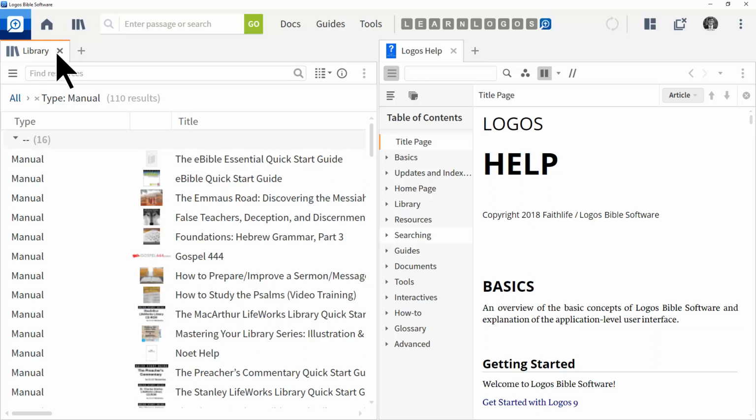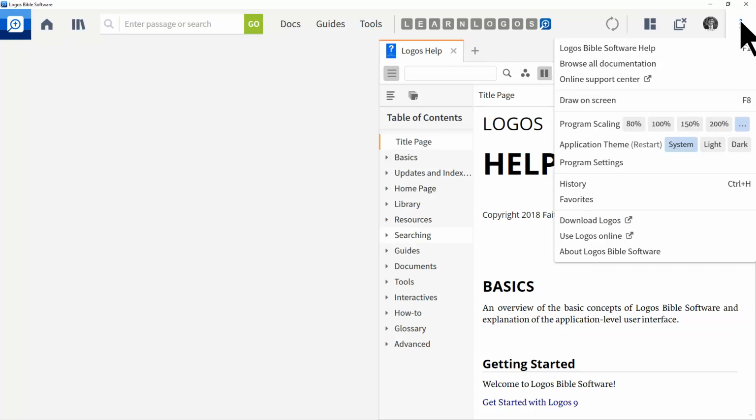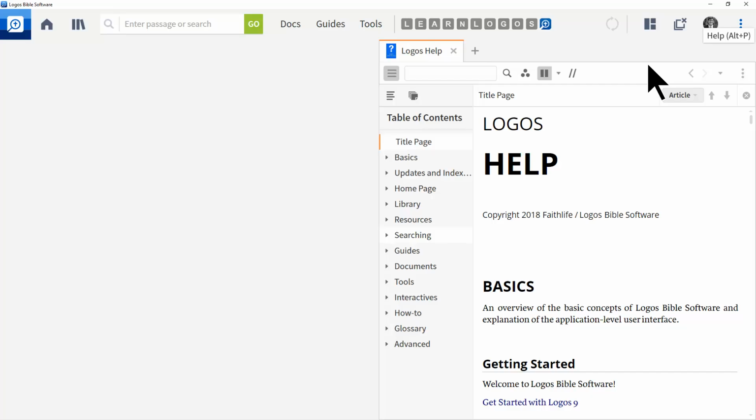Once again, click the 3-dot vertical menu at the far right. Choose the third option, Online Support Center from the menu. Logos will open up the web browser and take you to their general help page. Here you'll find help videos and a search box to search for additional help. Let's return back to Logos and once again click on the stoplight menu at the top right as seen here.